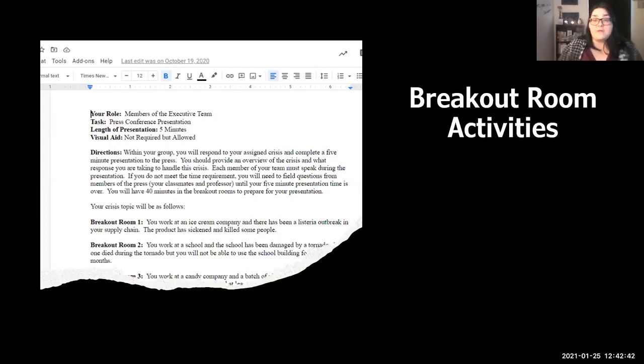I also found that breakout room activities need to be a bit more structured. One of the activities I do in my business communications course is I have them do a quick presentation. It's a 5-minute presentation as though they're executives and they are presenting to the press about some sort of issue that's come up within their company. And so you can see on here, they have directions for what they need to do. They know how long they'll be in their breakout room. And I tell them all of this as well, right? But when they get into that room, a lot of times they've forgotten what they need to do.